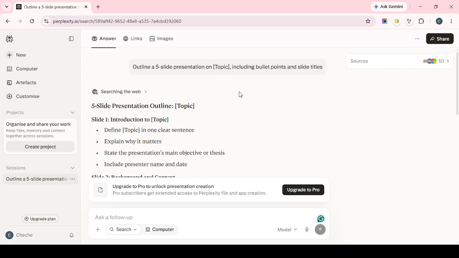From there, you can continue customizing the design, visuals, and layout inside the presentation tool. But the main time-saving part is already done. Perplexity helped you create the structure, and the presentation tool transformed that structure into slides.